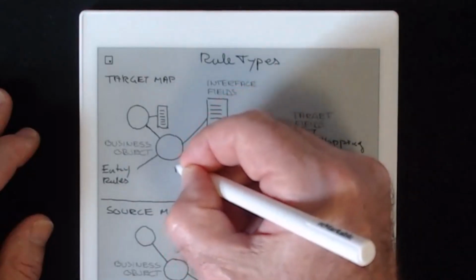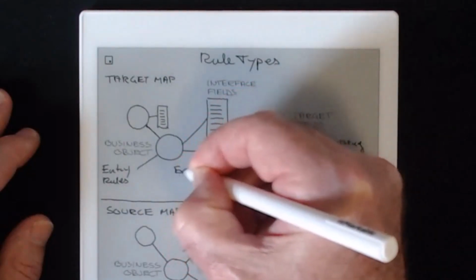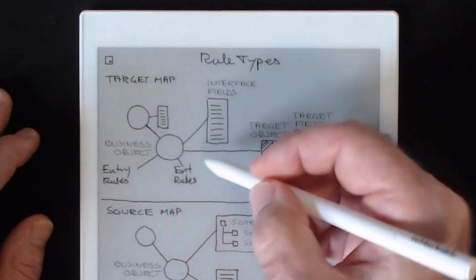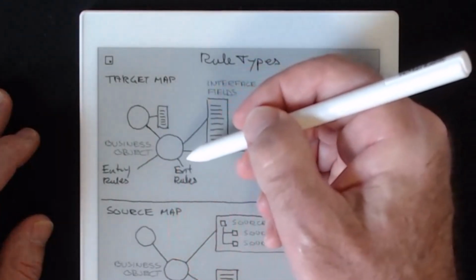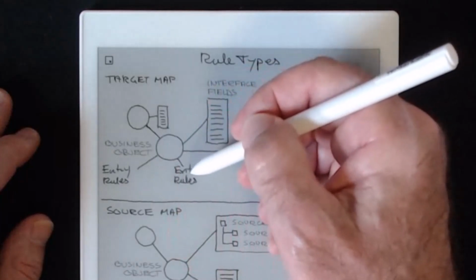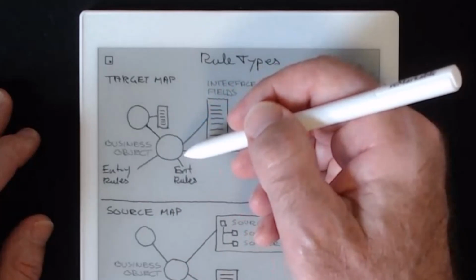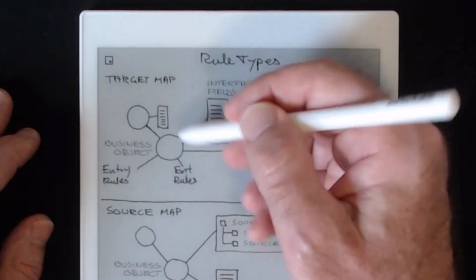Likewise, we have an exit rule. And exit rules are called when we finish processing of a business object, and if the exit rule returns false, this business object is going to be thrown away and will not go any further. Again, you can have many exit rules for a business object.